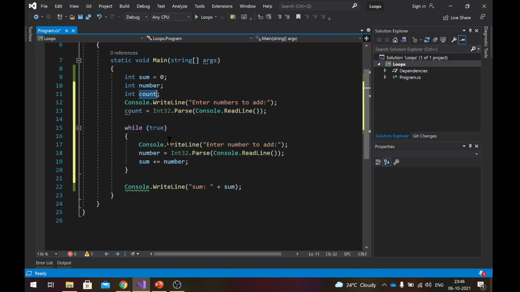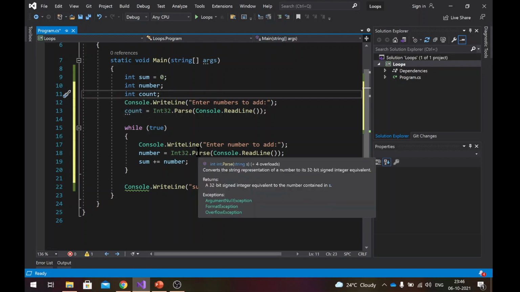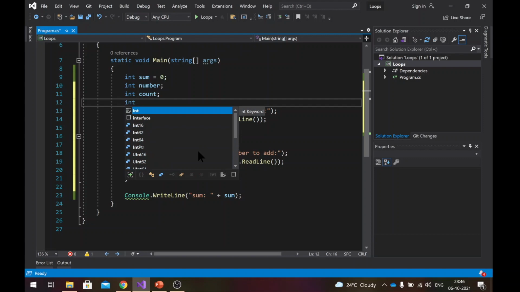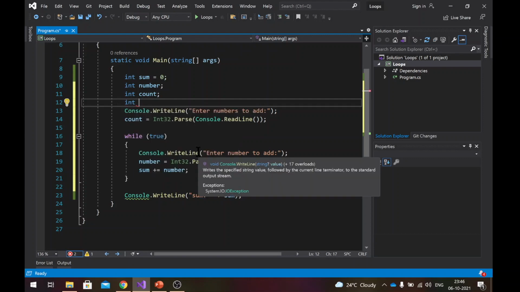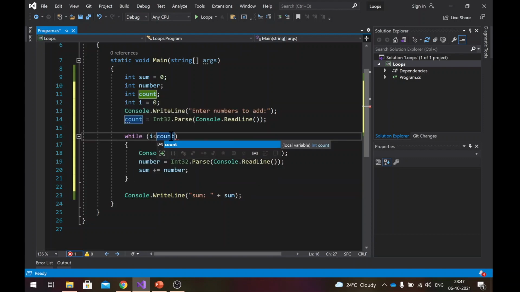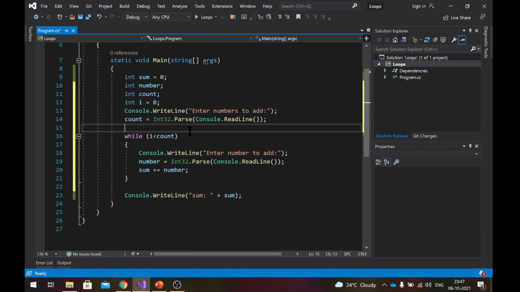Here the user has entered the count in this number. So we will have to maintain this counter. So what we will do is we will have another variable called I and we'll set it to 0. So we'll continue until I is lesser than count. So I've done nothing to I. So this condition will continue to be true, right?